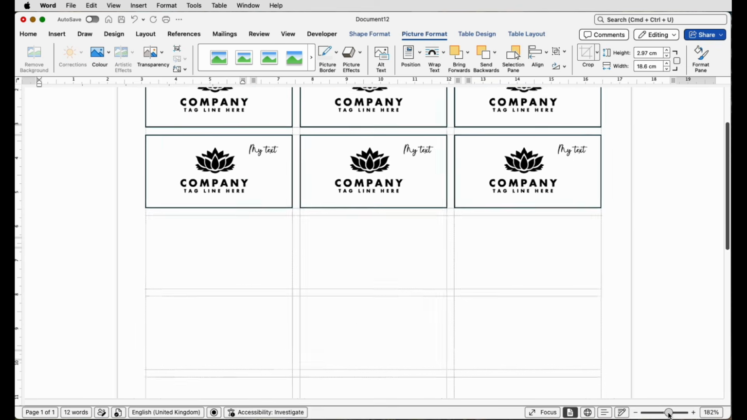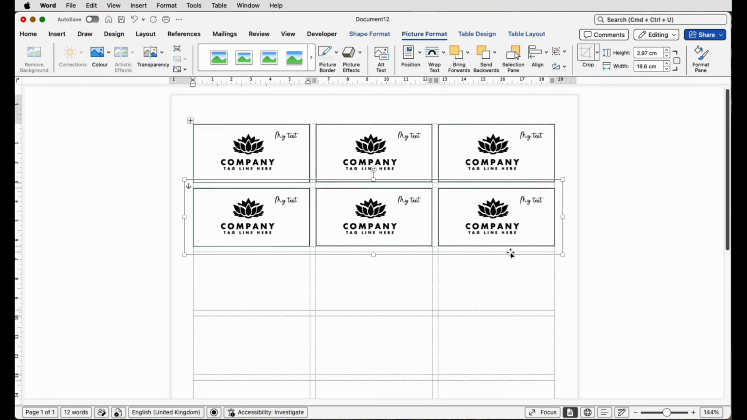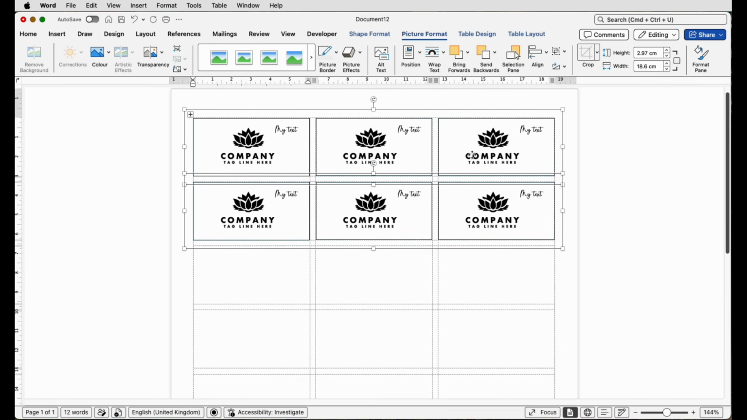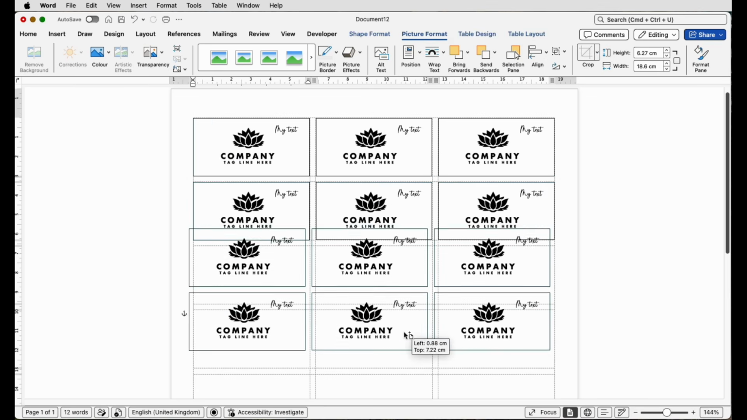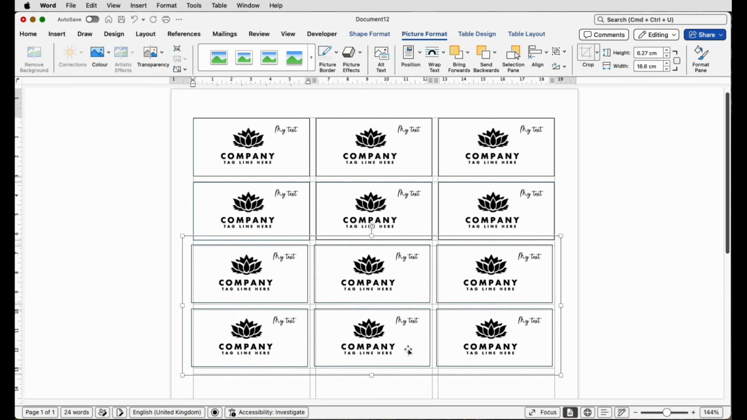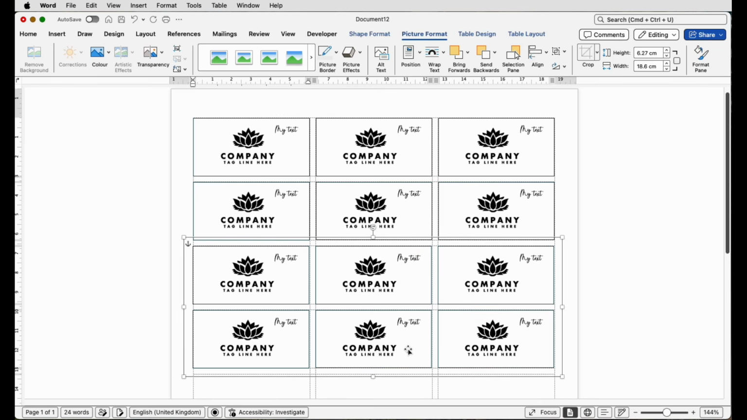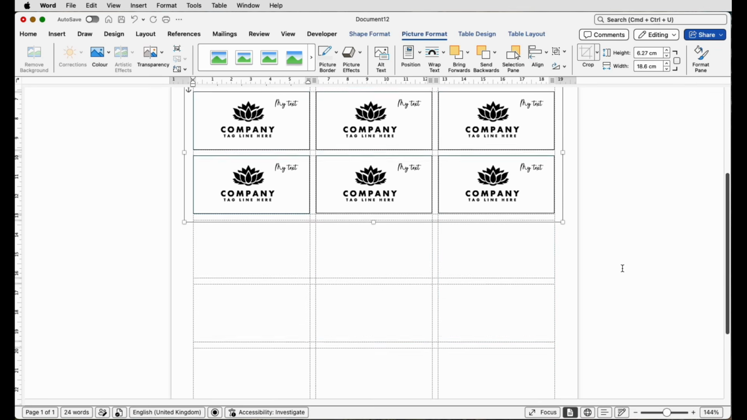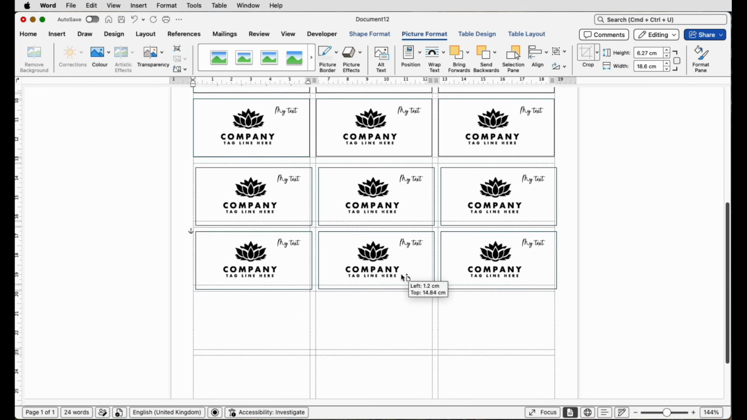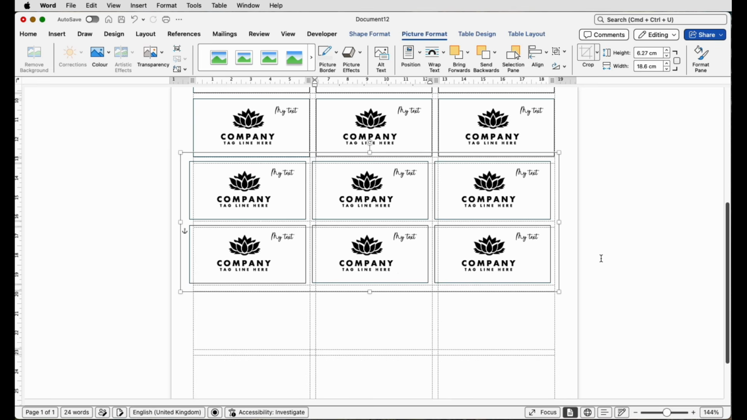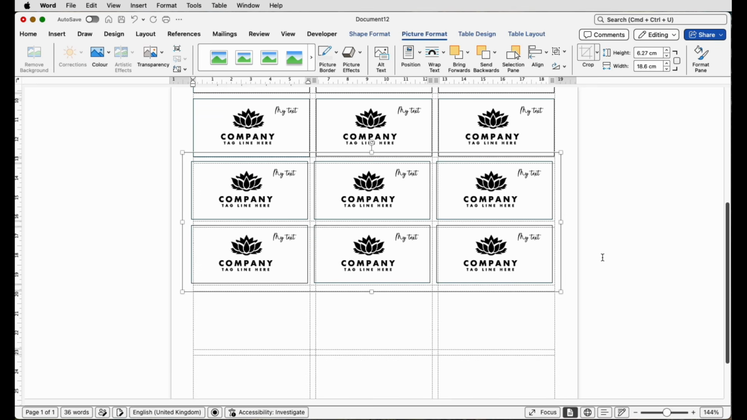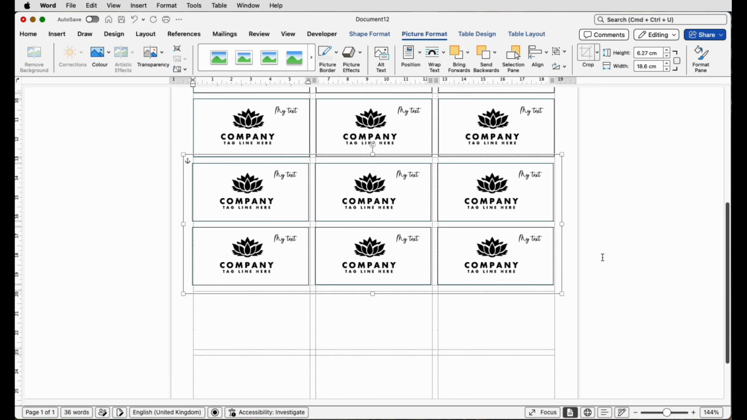Now you can continue to do that, or you can select both of these two groups, go to Group, select Group again, and then you can copy and paste this group. Once again, using your arrow keys to move it into the correct position, copy and paste again, and carry on doing that until you've got all of your designs in. And then I'm going to come back at the end and show you how to get rid of all of these black lines.